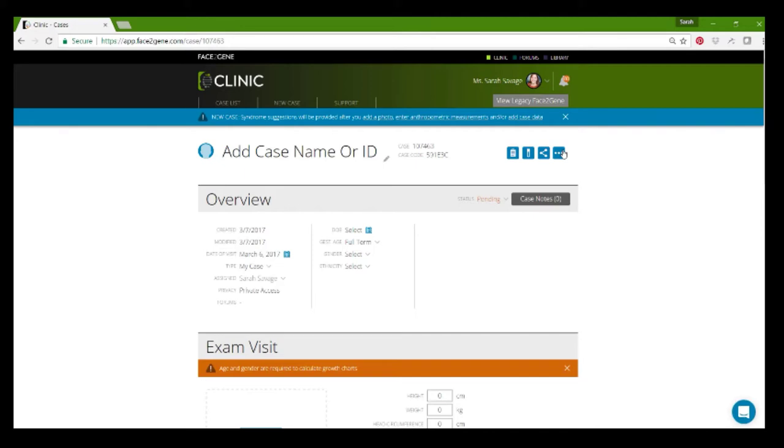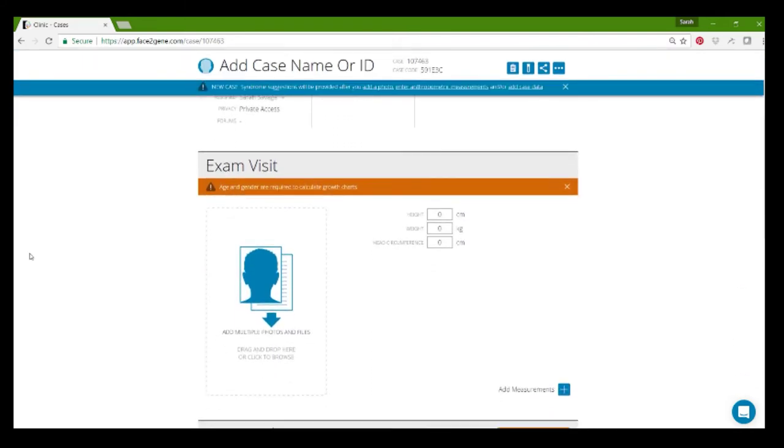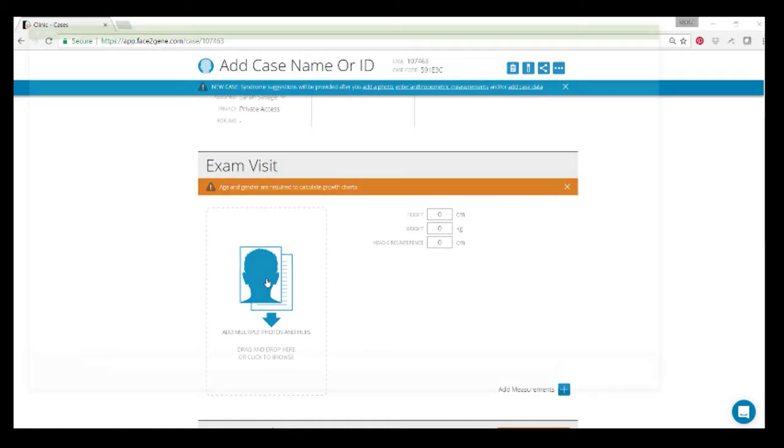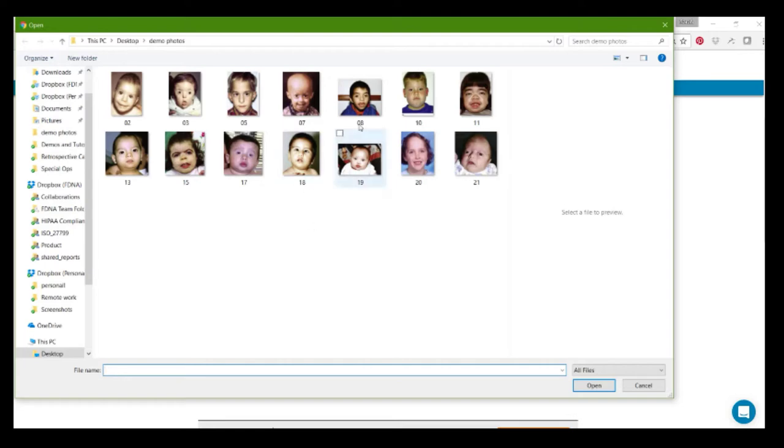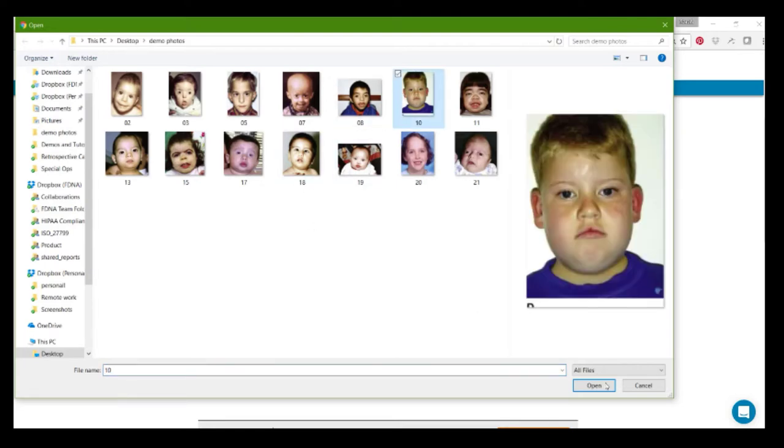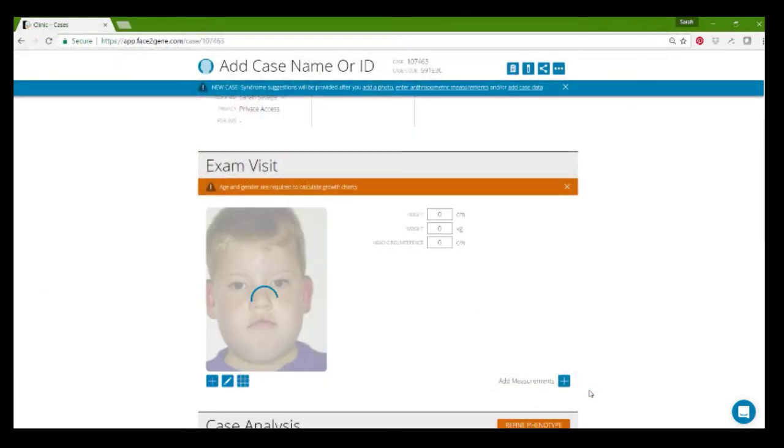So once you've created a new case, one of the first things I like to do is add a photo. If you scroll down to the exam visit section, you'll see a photo icon here that allows you to upload photos from your computer. So when you click that, it will open up your file system and you'll be able to select the photo files that you'd like to add to your case. And Face2Gene is already analyzing this photo.